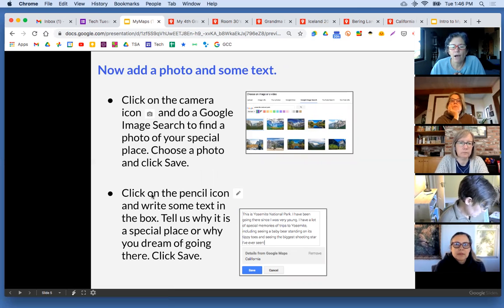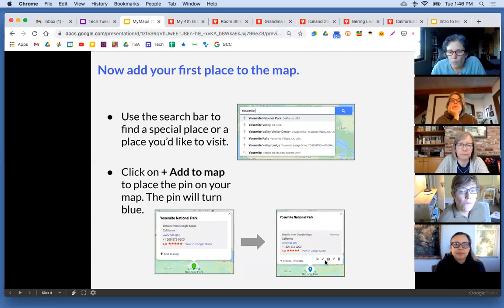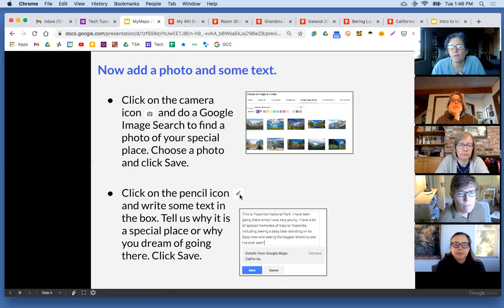Then there's a little pencil icon, going back one more time, right next to the camera. When you click on that pencil icon, and there's the picture of it for the kids, it gives you the text box and you can write some text. For this intro activity, I was just having them write, why is this a special place to you? Or why do you dream of going there if it's not somewhere you've been before? And again, you have to click save.